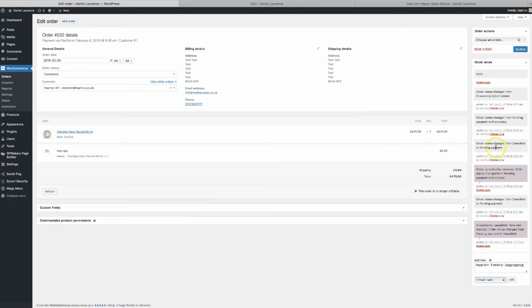It also keeps a log of when an order status is changed. You'll notice that since we changed it backwards and forwards, there's quite a few notes here, but often it won't be quite as long. Over here, this is the final bit that you need to understand. You've got the order actions. You can email an invoice or order details to a customer again. So if they didn't receive the email the first time round or they missed it, you can send that again and click that arrow. Resend new order notification. That goes to both yourself and the customer.